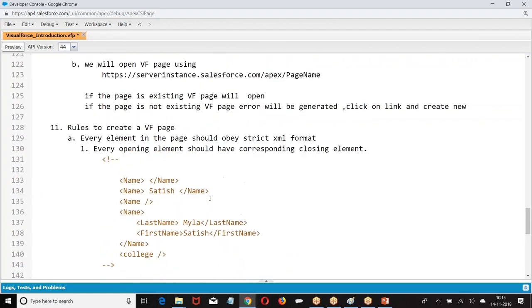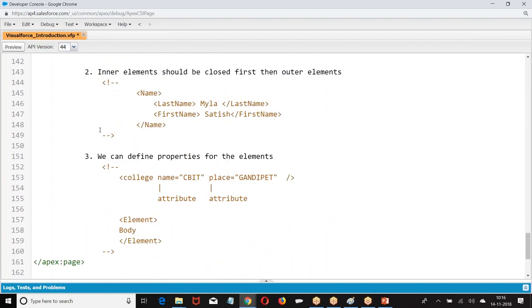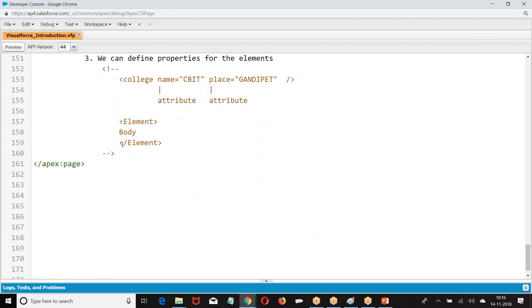So, what are the three rules? Every opening element should have a corresponding closing element. How do you give it? Backslash. This is opening. This is closing. I can open and close in a single line. In the same one, I can name whatever attributes you have, close it. Inner element should be closed first, followed by outer elements. Then we can define the properties of the elements using what? Attributes. I hope you are good. Clear? Okay.